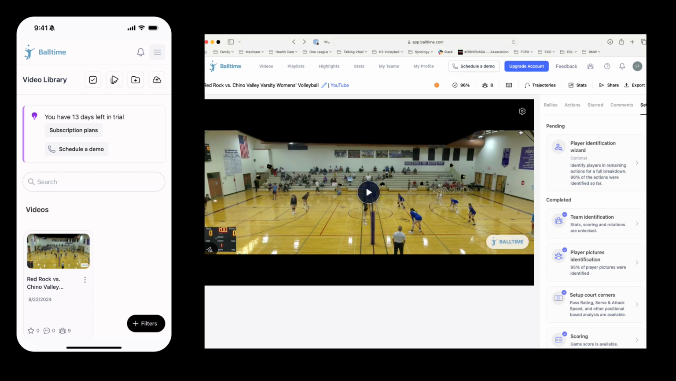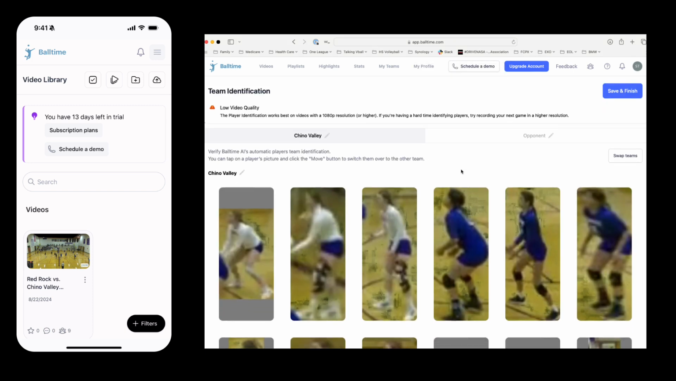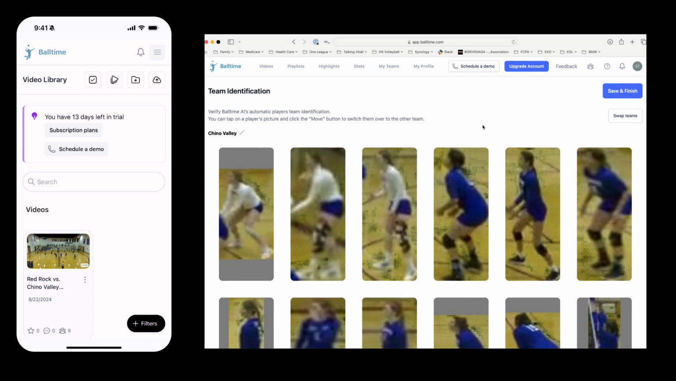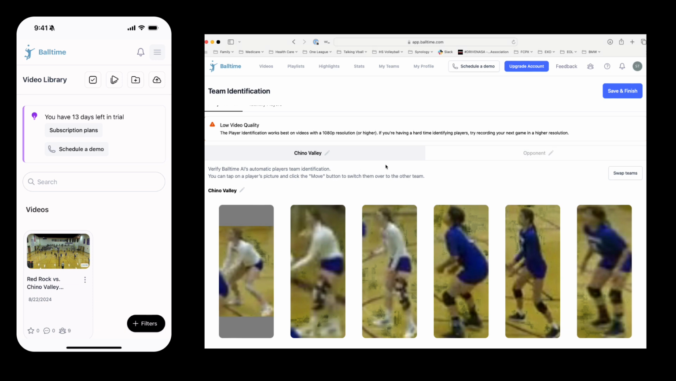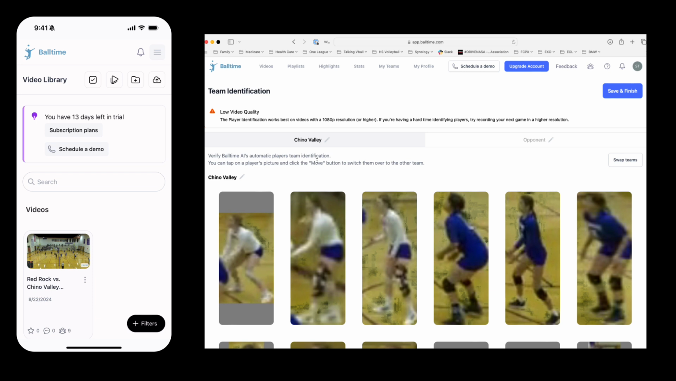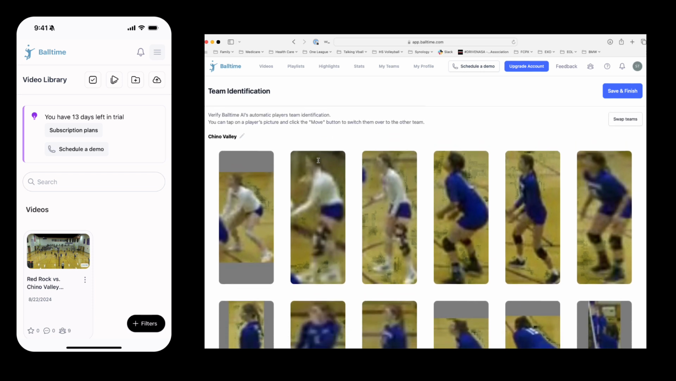So at this point, I think you'll see up here in the corner that I have gone and identified 96% of actions. And for my purposes, that's fine. The team identification is more of a thing that you're going to want to do. So you go through and it'll show you both teams, and you can swap teams. Sometimes it will get the teams reversed, and we want to look at this particular team's players, and so you'll click on a player and you'll identify them.